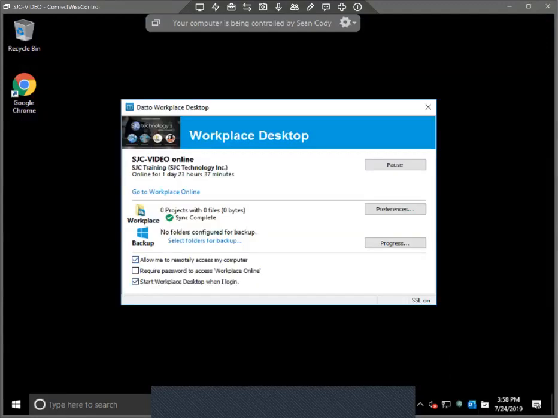Allow me to remotely access my computer. This is something very, very unique with Datto Workplace. I like it. It's a new feature. What it does is it allows you to go into the web portal and access files that may be on your computer that you have not chosen to sync.